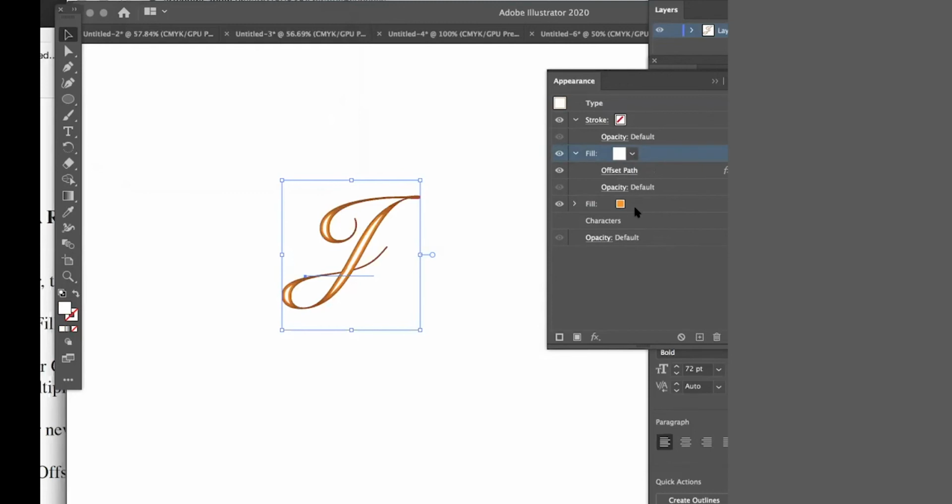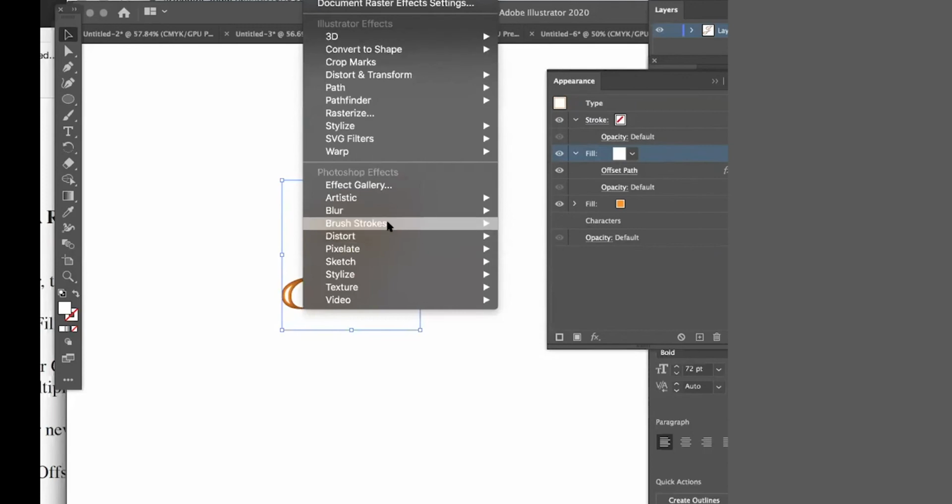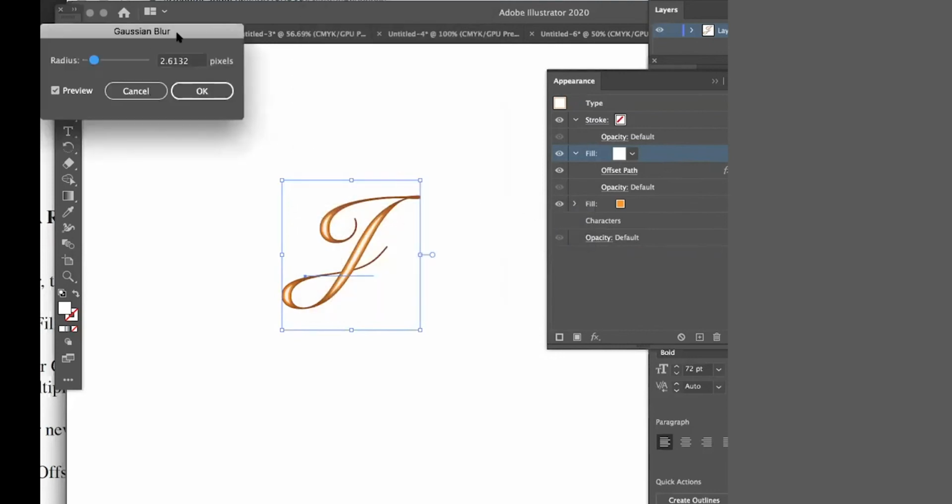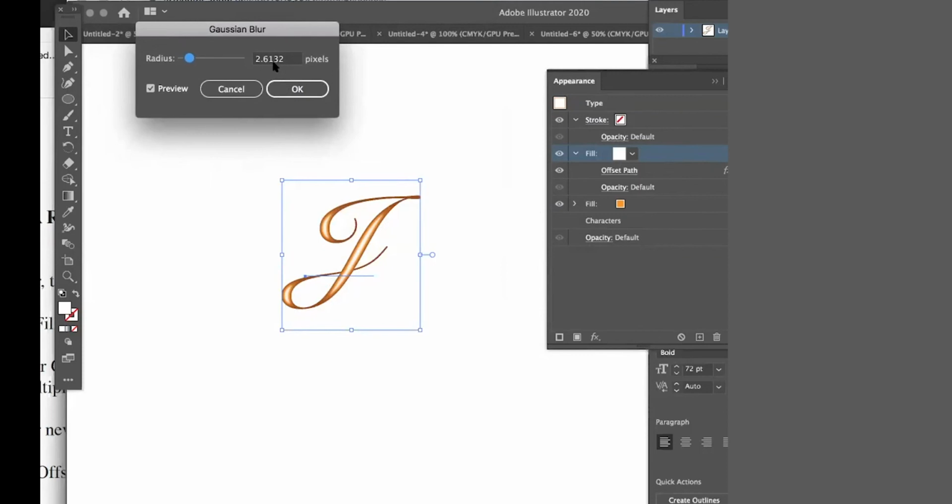I want to blur this because I want to soften this to create a highlight effect. So again, sometimes this will be deselected. You might have to make sure that it's still selected and that you have the white fill selected. Then go up to effect. Was there a question? No? Okay. And then I'm going to do Gaussian blur. And right now I've got it set at about 2.6, which seems to be pretty good.